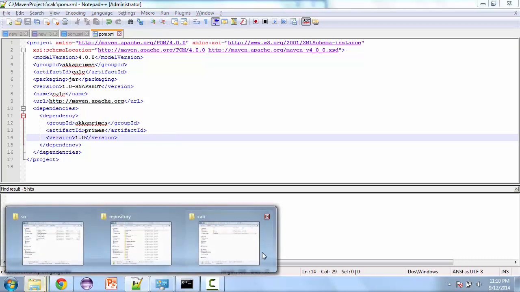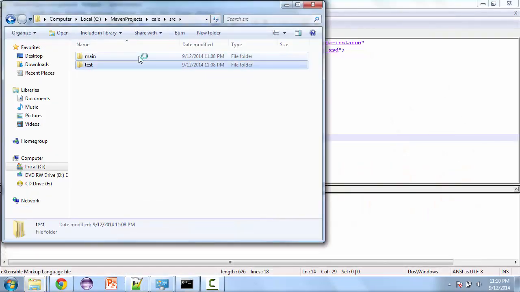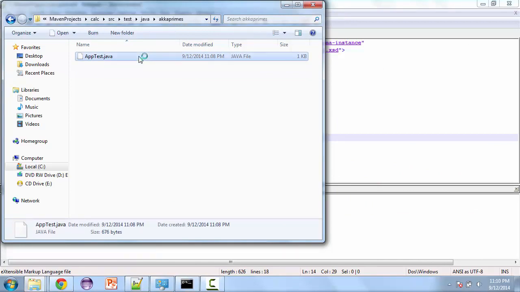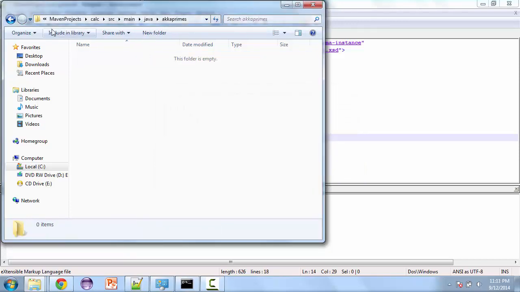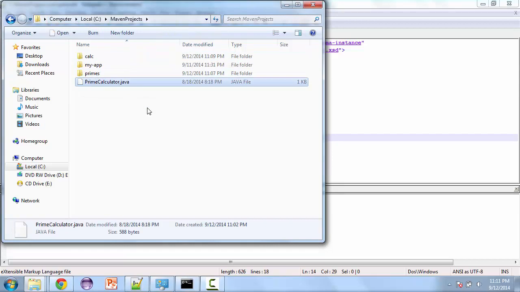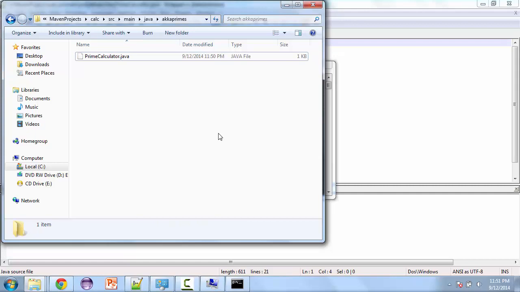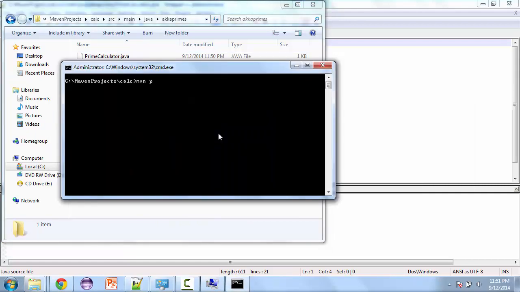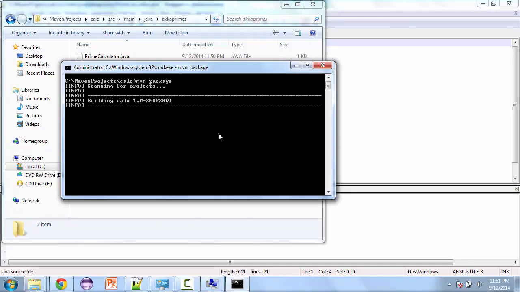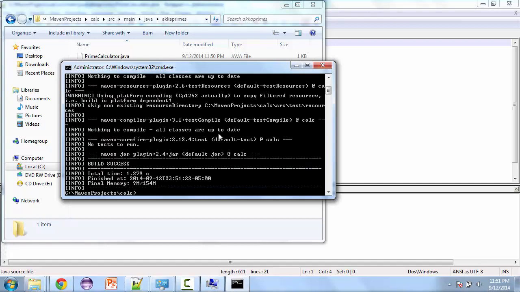And then next, let's go to the source code. And first thing is we'll erase the test. Then we'll go into main, erase the app. And we'll copy in the prime calculator Java file. And so let's go back to command prompt and run maven package. And it should say build success. So let's go ahead and try and run this.